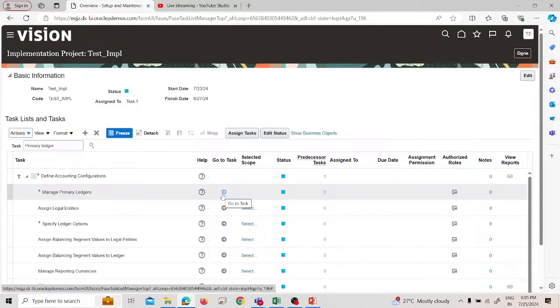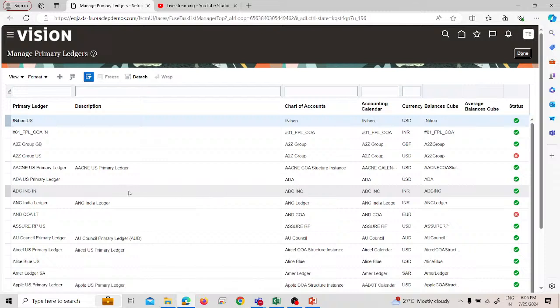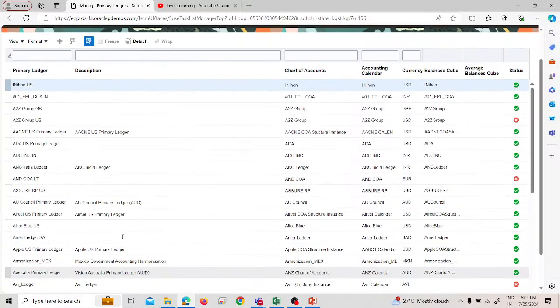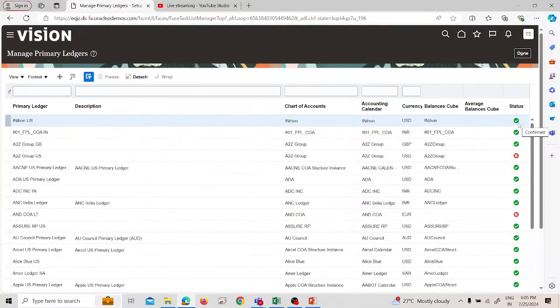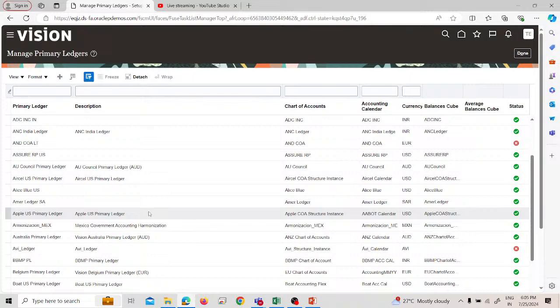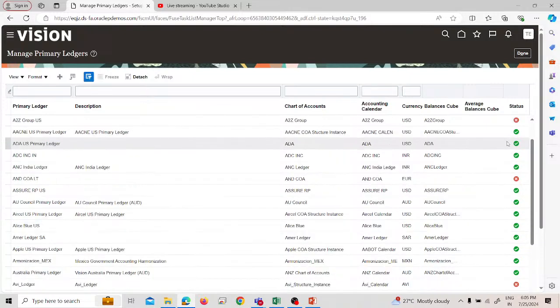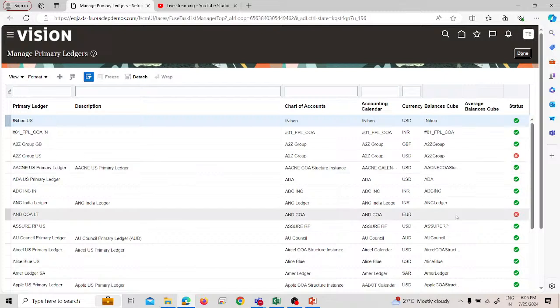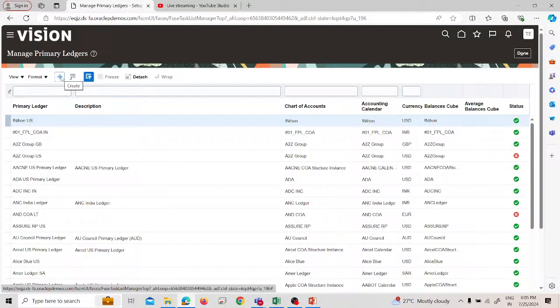When you click the Go to Task arrow, you will be navigated to add your primary ledger. If we have added a primary ledger, it will come up here. Here you will see the status, started or confirmed, and we will see how the status changes from the button, confirmed or error. From the add icon we will create a primary ledger.